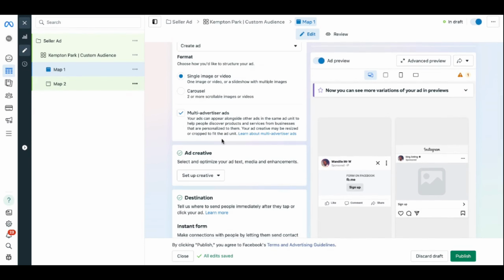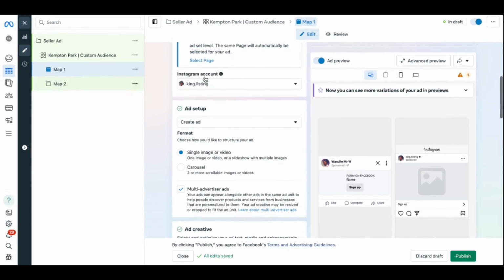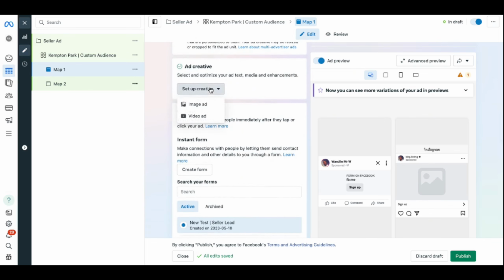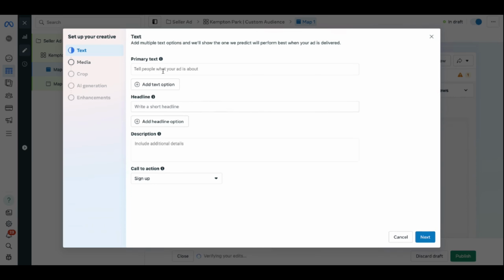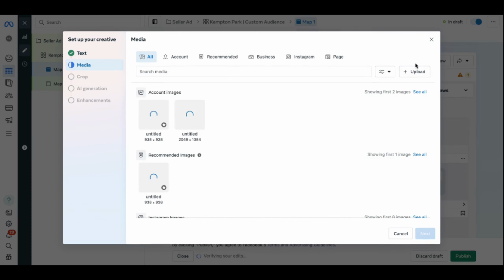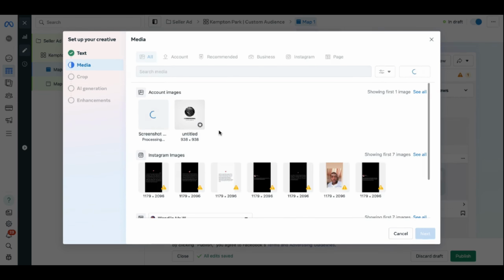So if you want to upload it, you just come down here to create ad, single image or video, and then you can select image ad by setting up your creative. So you come here under media, then you can upload it. For example, boom. Let's just upload both.